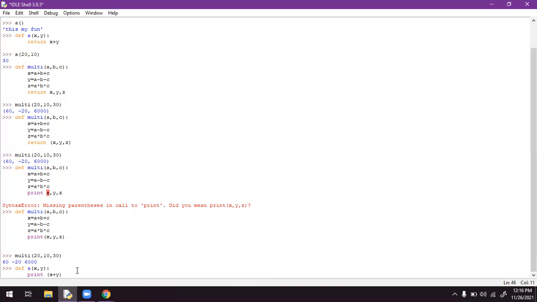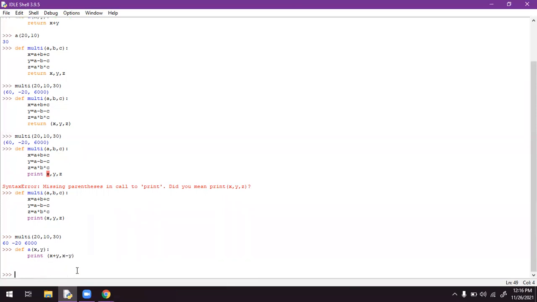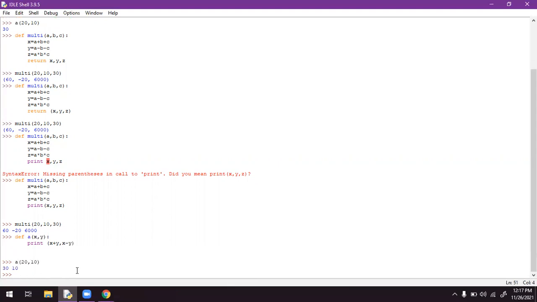Okay, x comma y comma x plus y. Oh, sorry, x minus y. If I hit enter with 20 comma 10, I will get the result as 30 space 10, like that only. Why? Because we are mentioning x and y variables here.